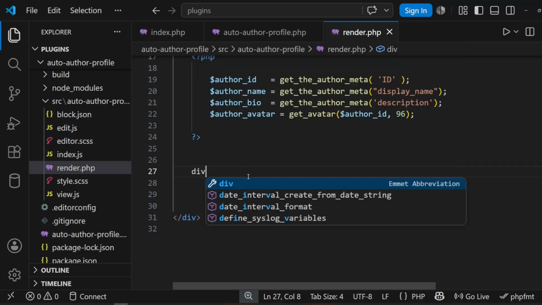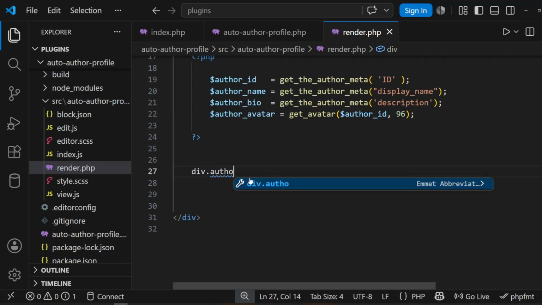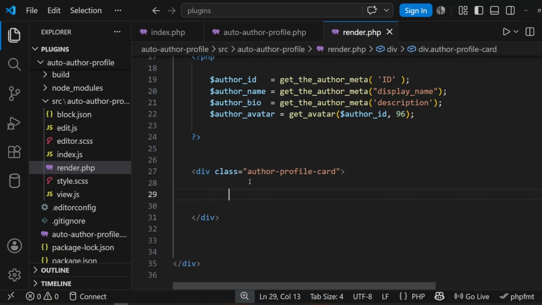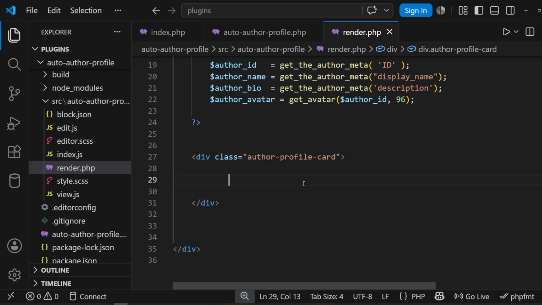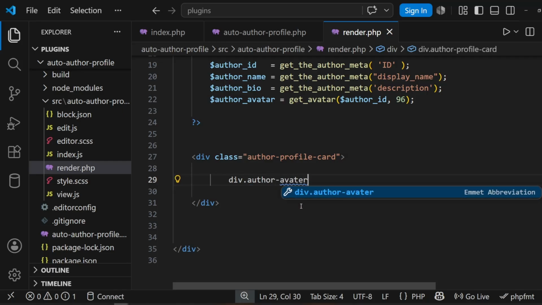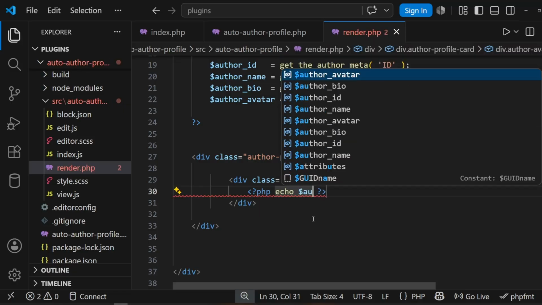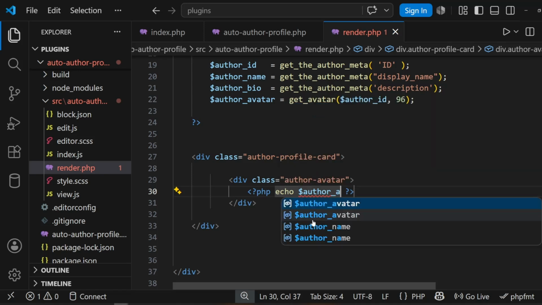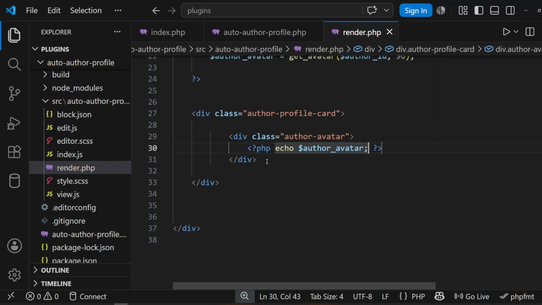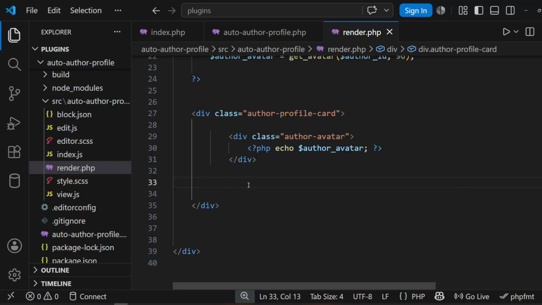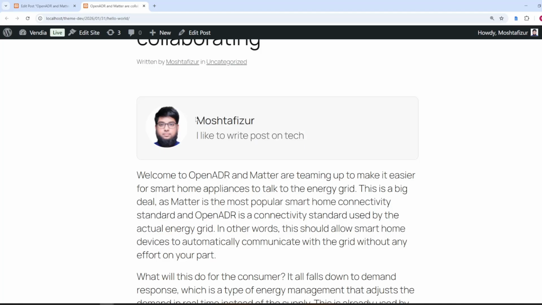So let's define that div tag, and let's assign the class author profile, and everything will be in this div tag. For the avatar, we're going to introduce another div tag with a class so we can style it, author avatar. There you go. Then in this div tag, we're going to put the PHP mode in order to output the variable, author avatar. There we go. So now we have the image. We're working on that side.